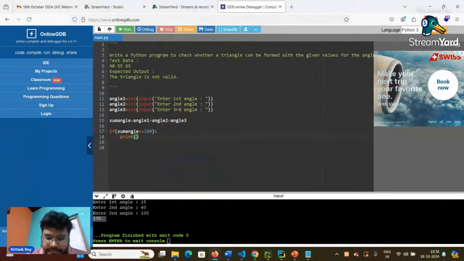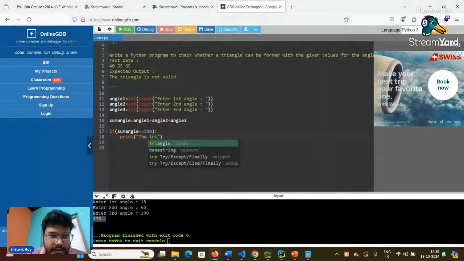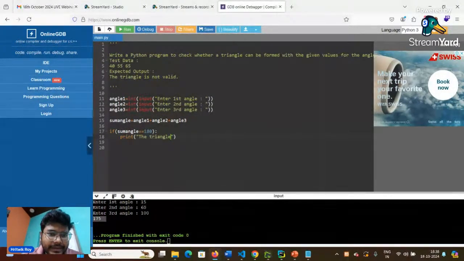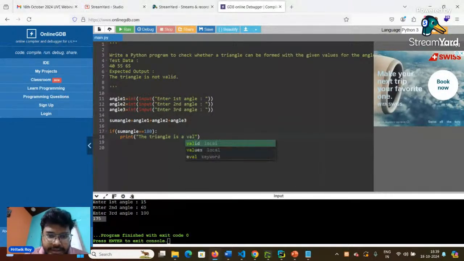So just here I'm adding the message: the triangle is valid, okay? The reason is the sum of three angles is 180 degrees, okay? So that was just type the triangle is valid, okay?